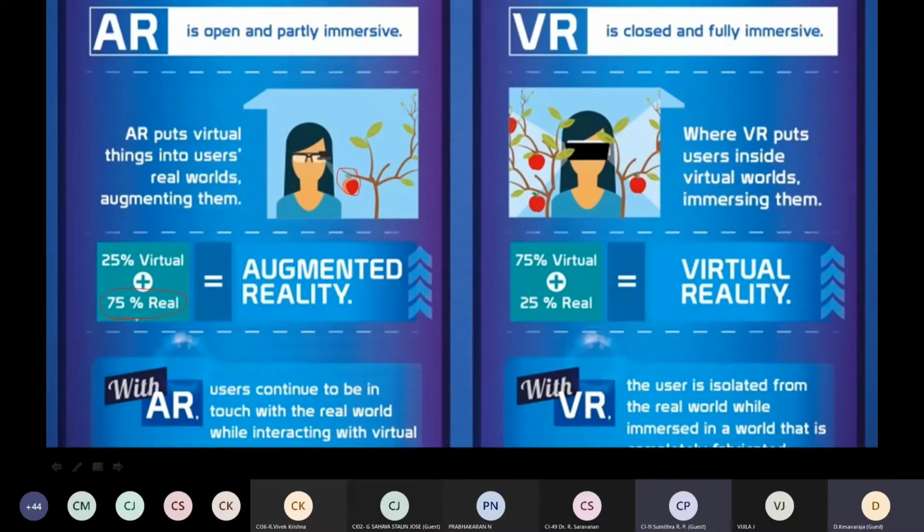For example, I can view a building via my eye and say that the building is a hotel. The hotel comprises some 100 or 1000 rooms. I can augment some additional things about that hotel. So it is 25% virtual, but 75% I can view real. But in virtual reality, my eye is closed.